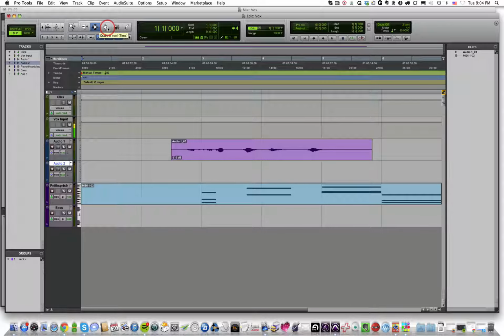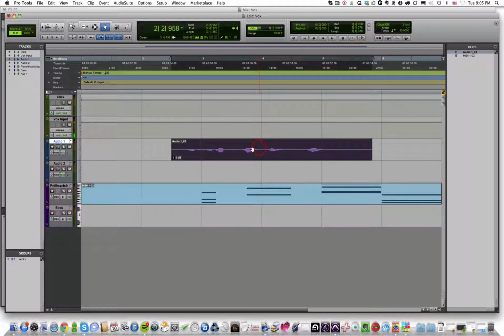You can select the grabber tool by just clicking on the icon. And if you click and hold down, you'll see there's 3 types of grabber tools that are available. We'll only be concerned with the first one. The grabber tool is used for selecting an entire clip with one click. So if we just click on this clip, it will select the entire thing. Same with this MIDI clip.